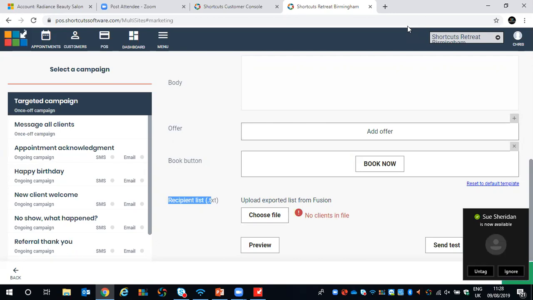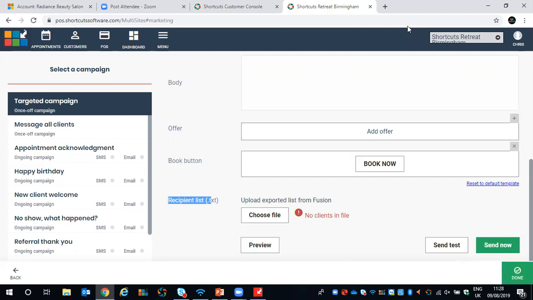The main difference, of course, you will see in Shortcuts Marketing is you can send out SMS campaigns, which you're not able to do in MailChimp. And of course, we have our 2 fantastic ones. We have our appointment acknowledgement, and we have our no-show what happened. Now you could of course replicate that in MailChimp, but it would take you quite some time. So yeah, that's the main difference.